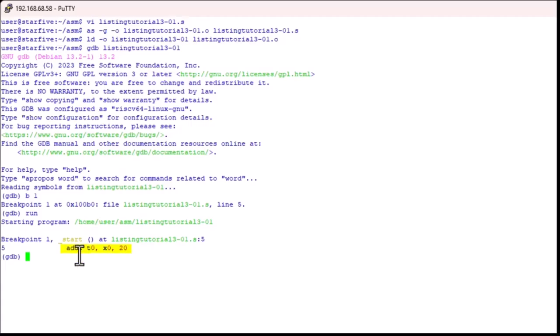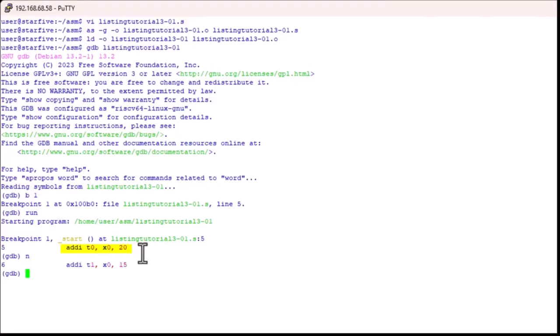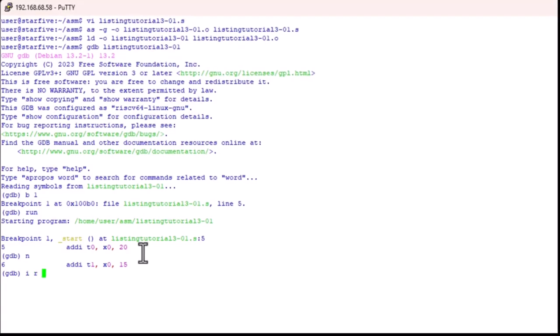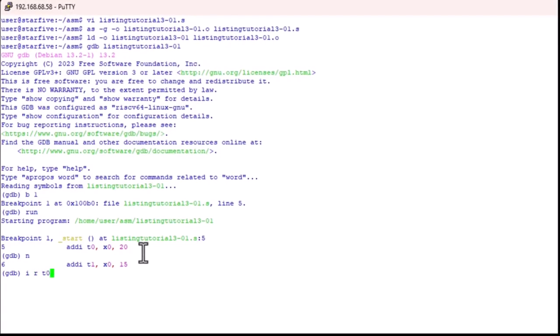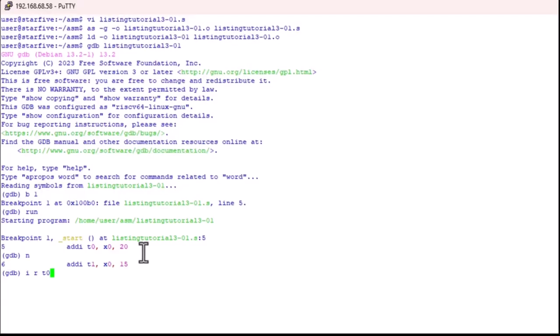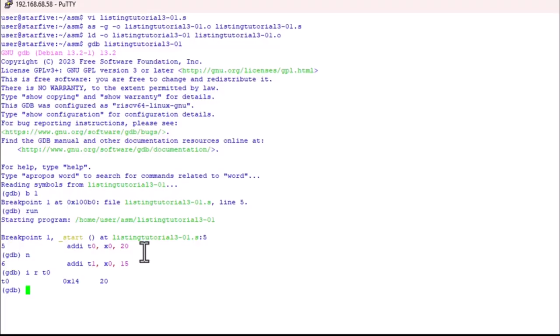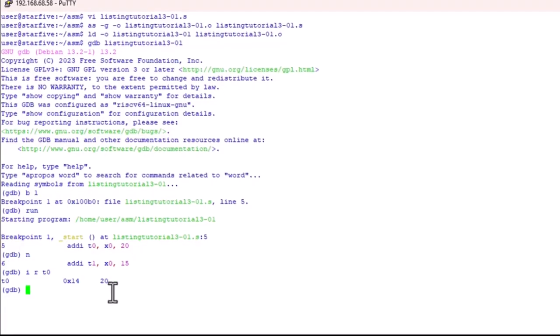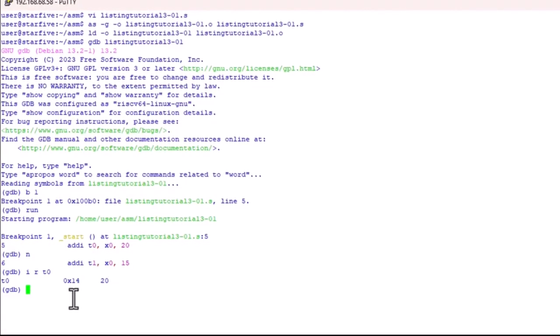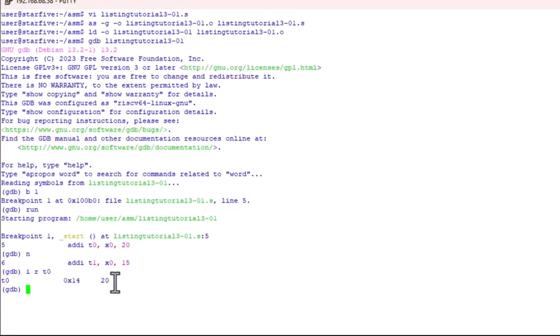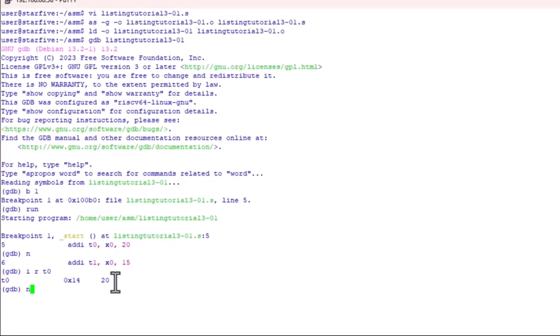Now you can see that we have the first instruction here, addi t0, x0, 20. To execute that, we hit n for next, and now we can have a look at that register. So if we do info, note that i is short for info, r for register, t0, you can see that we have the value 20. This value on the left is hexadecimal, the one on the right is the decimal value. We'll hit next to go to the next instruction, and this time we'll look at register t1.